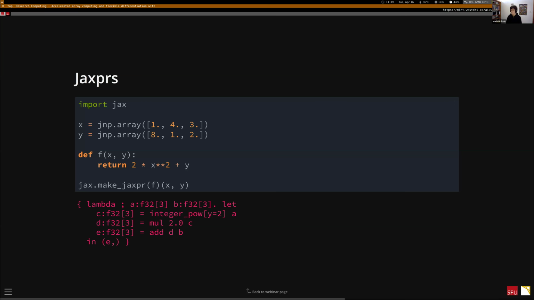So how to read this jaxpr? Well, so a, b, c, etc., those are the objects in the order in which they appear in this world. So a, for instance, is the first argument, so x. b is the second argument, so y.